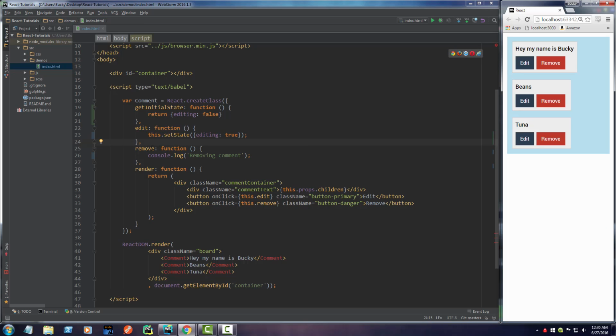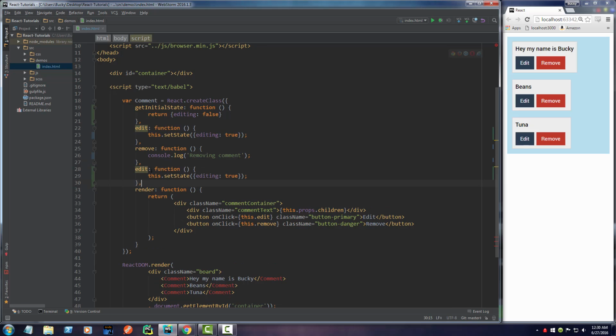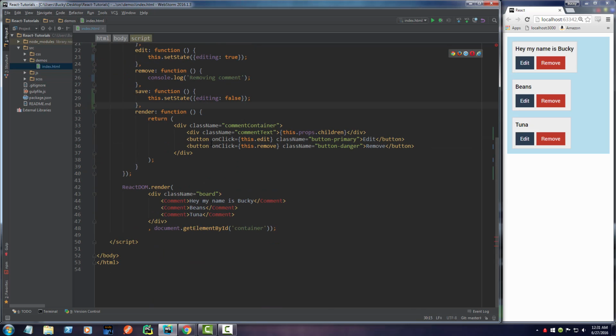So we need one more function, and it's going to be a lot like this. It's just going to be called save. All save is going to do for the moment is set editing equal to false. So whenever you're done editing, hit save, and it's going to take you out of editing mode. All right, simple enough.